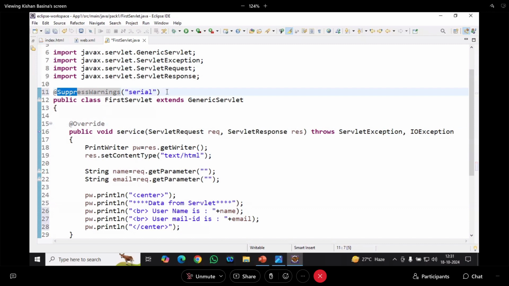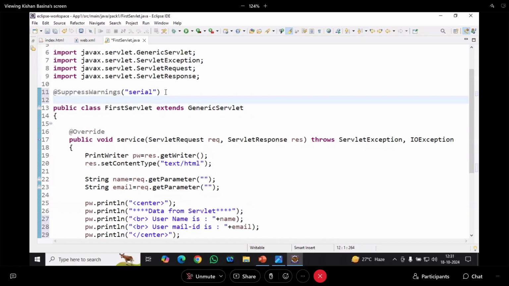Now, eyes on the board. I want you to write one more annotation. Sir, you said that annotations are not mandatory. That is for core Java. Right now, it is mandatory. Okay. Now, we need to write one more annotation.